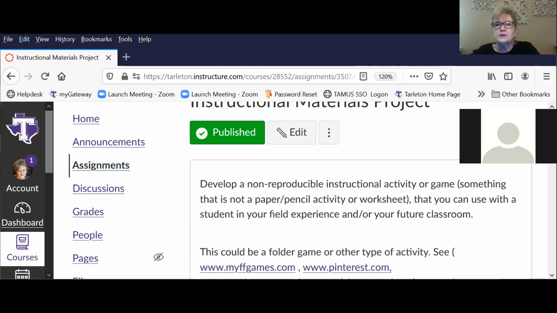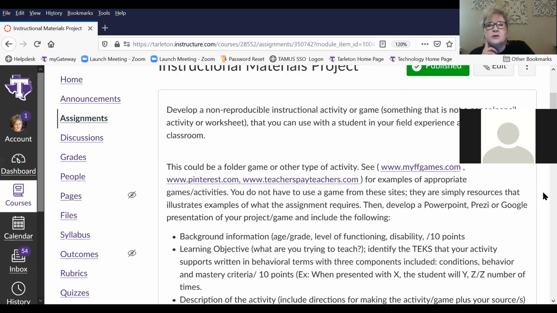It says develop a non-reproducible instructional activity or game, something that's not a paper pencil activity or worksheet. So this is something interactive that you can do with the students in your future classroom or whatever setting you plan to work with students or children, that you can use with a student in your field and or your future classroom. This could be a folder game or other type of activity.